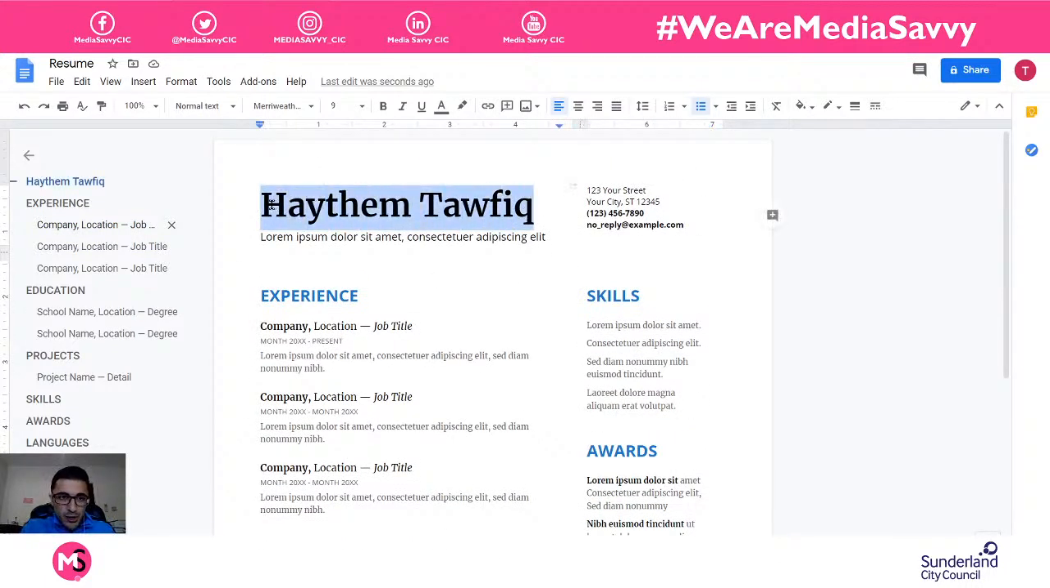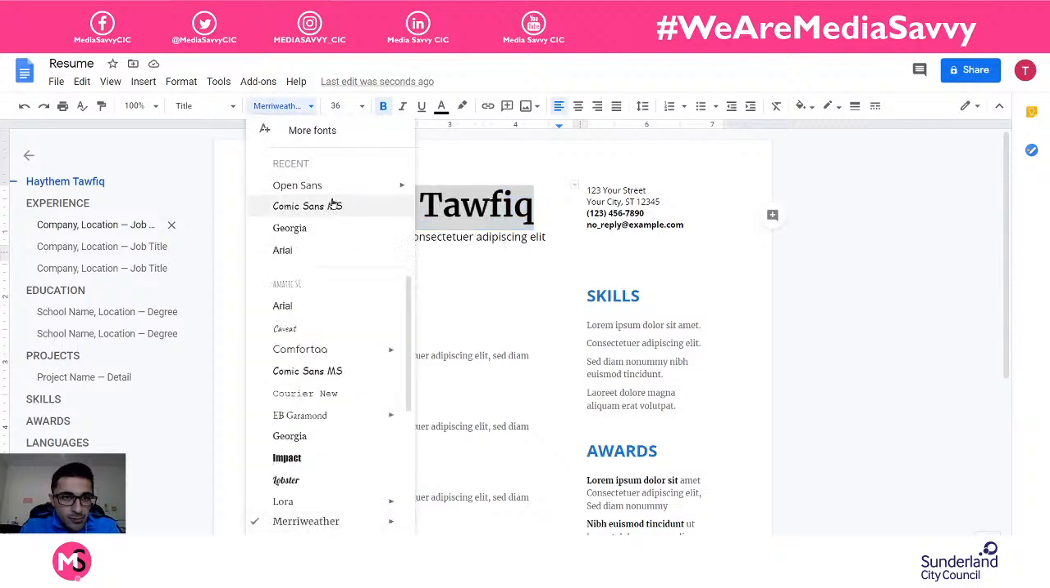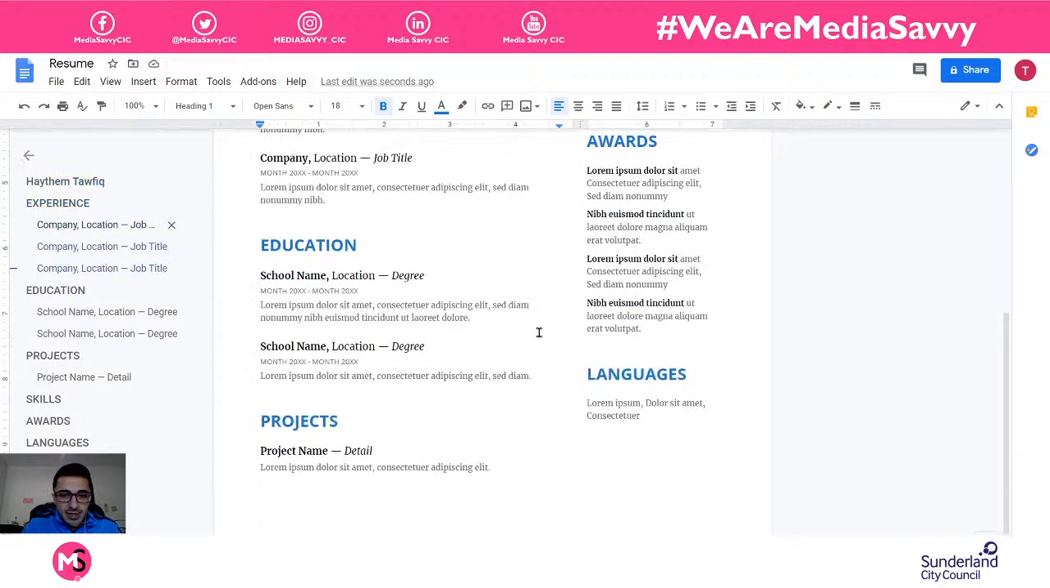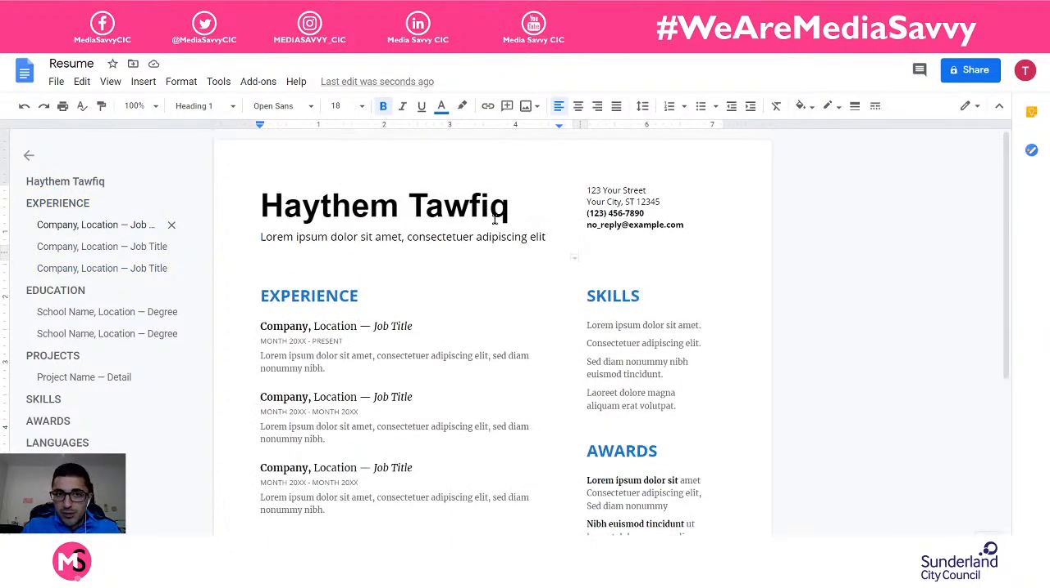Again, you might want to change the font on here as well. Might want to make this something different so it stands out a little bit more. Go for a nice Arial on the top there. So I've made a few little changes to that CV. That will save in the drive. So that will save in my drive.